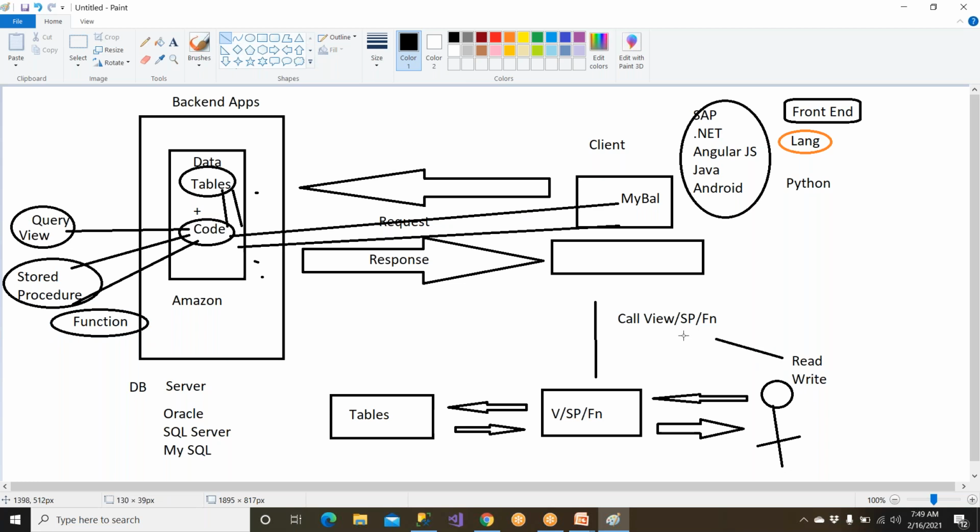So I read the data, and reading is happening through either a view or a stored procedure or a function. And now I wanted to buy a product, so I again use these fellows. These fellows will write the data into the tables, and these fellows will read the data from the tables. So the front end applications cannot access the tables. Tables are the wealth of the company. So only the stored procedures, views, and functions are exposed.